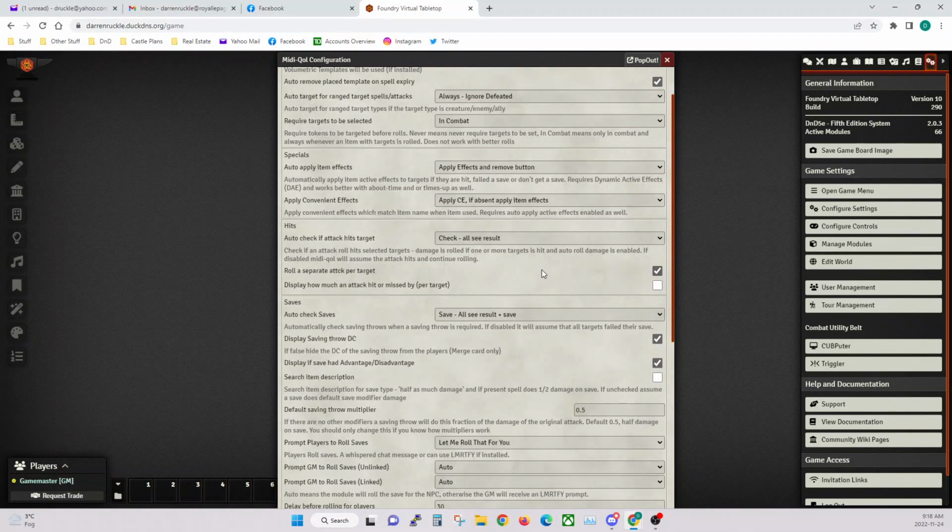I like this one, roll a separate attack per target. That's when you're doing like your twinned chaos orb or something. So you target two of them.